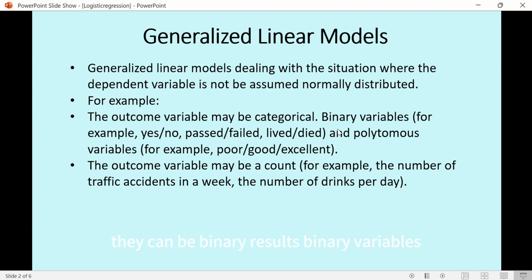They can be binary variables, such as yes or no, passed or failed, lived or died, or polytomous variables. This means they can have multiple categories, for example, poor, good, excellent. On other occasions, outcome variables can be count variables, for example, the number of traffic accidents in a week, the number of drinks per day, and so on.